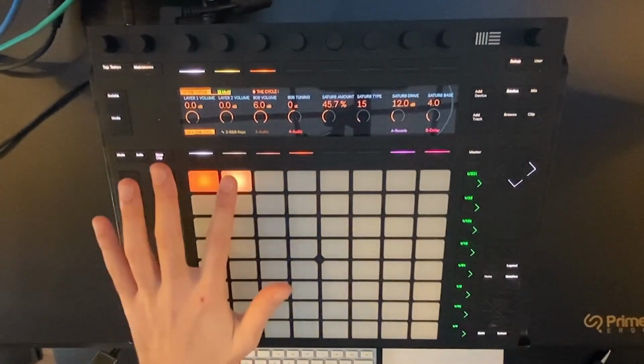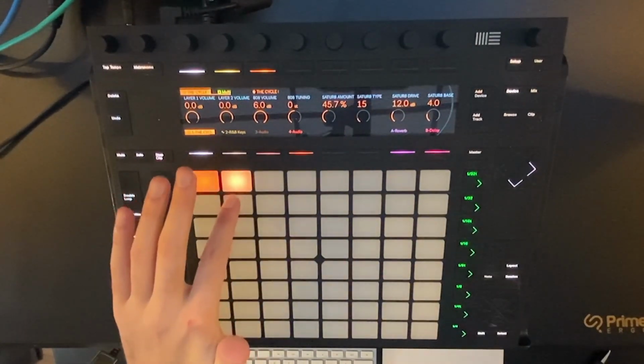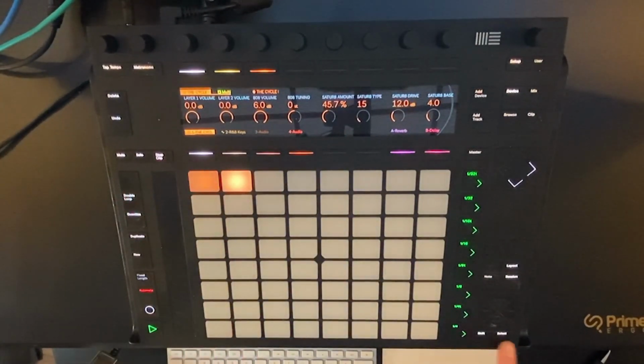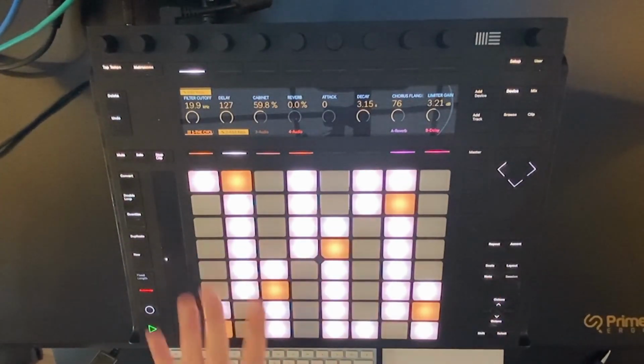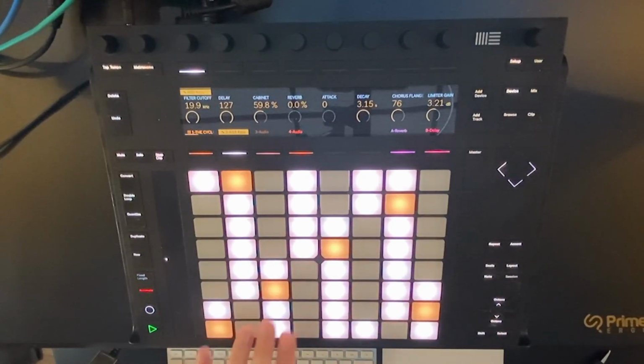And let's say I wanted to select this clip without launching it. All I have to do is hold select and then touch this clip. And now this clip is selected. So now if we go to note mode, this clip is displaying for us. And we can play this instrument inside this clip without launching it.